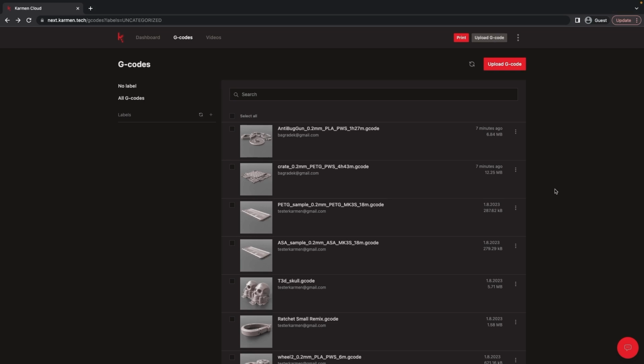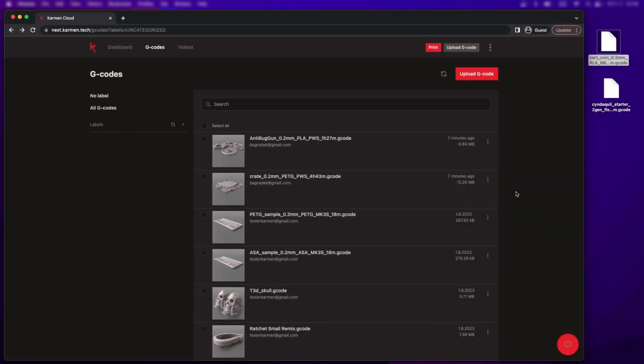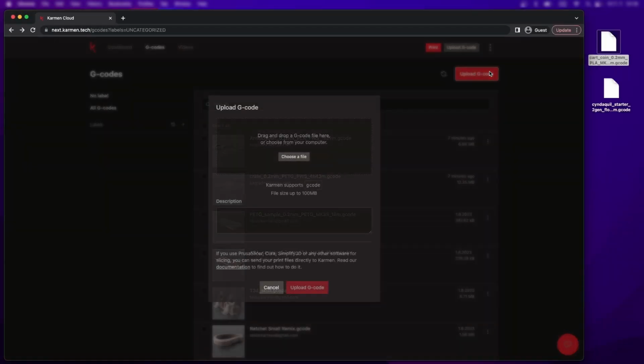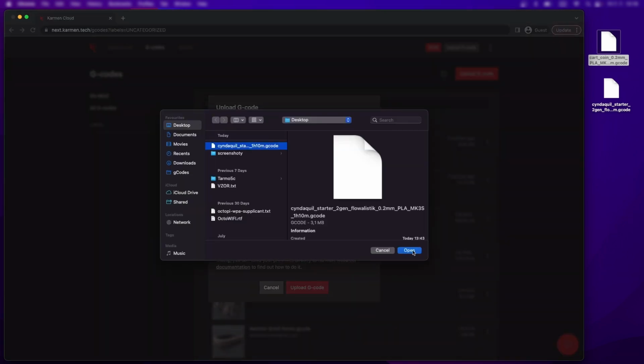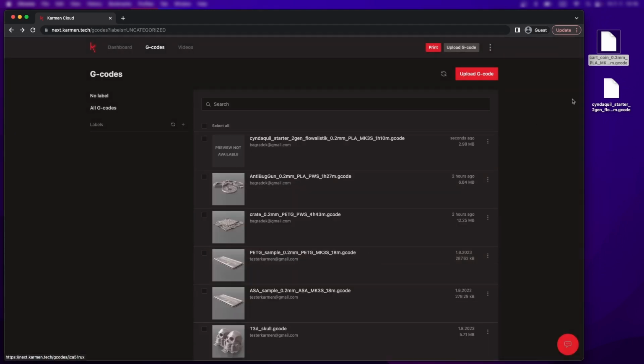Thanks. Okay, I will create labels and assign files to them. There are two ways to upload gCodes. First method is easy. Just click on Upload gCode button and then on Choose a file. Second method is drag and drop a file.